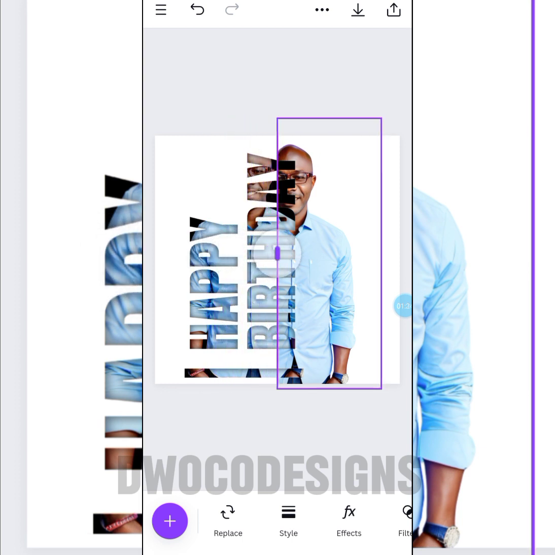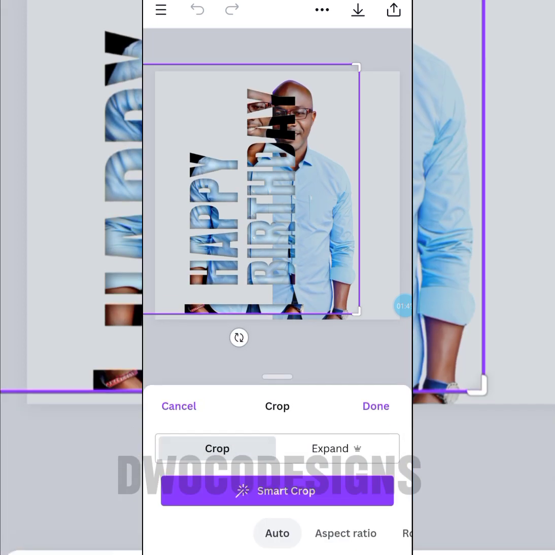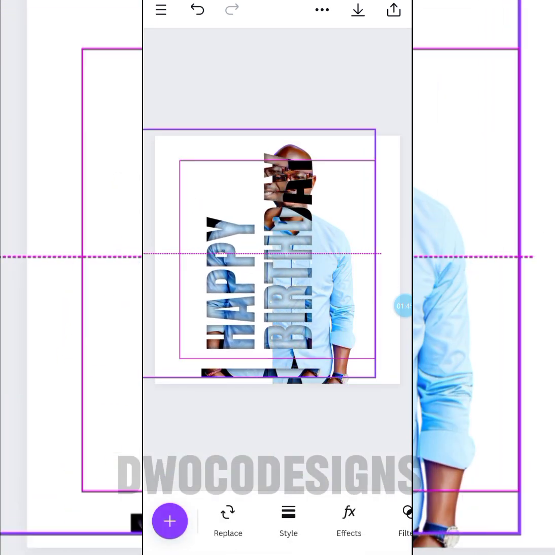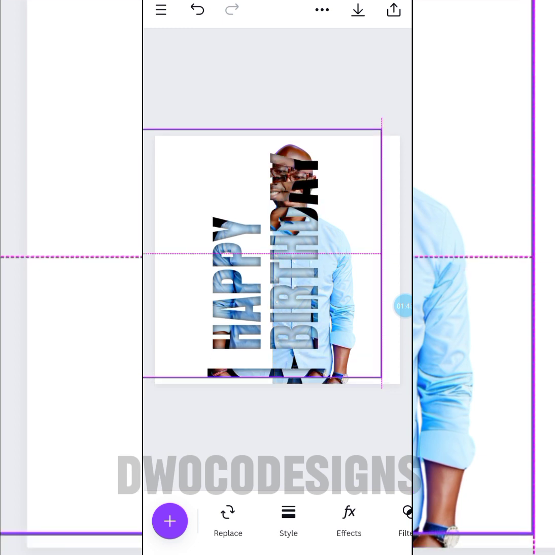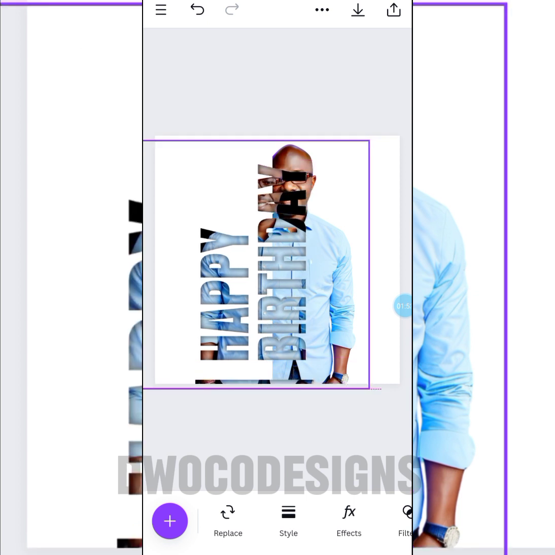Crop it to the left like this, and then tap the image and adjust it. This is the part that you really need to work very well. You just have to look for it to adjust it properly. I think something like this.